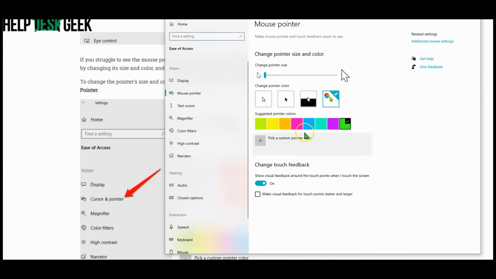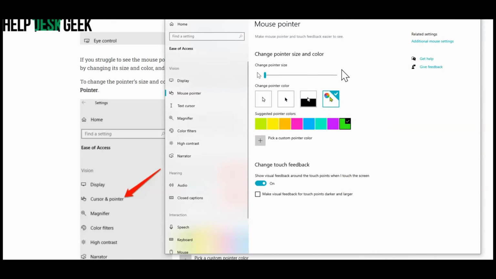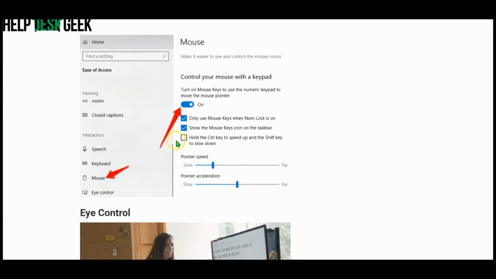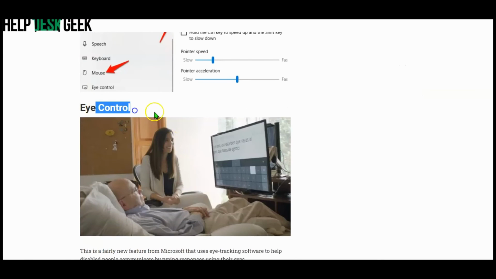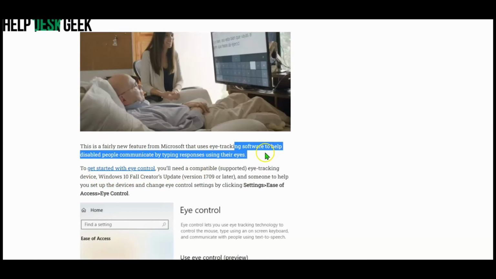Alright, cool. You have this option. You could pick the color. You could pick a custom color by picking here as well. This is a very nice option. And you also have eye control. For this one, it says that you're going to need eye tracking software.